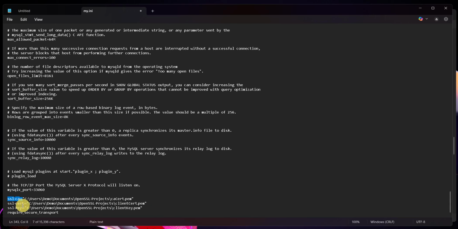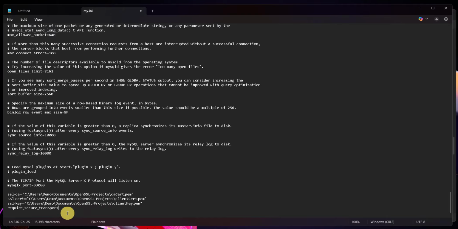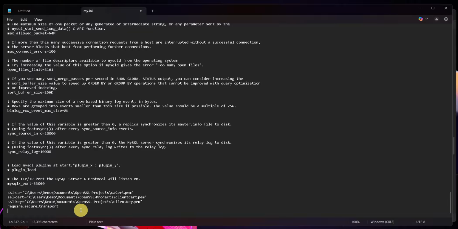They start like this: ssl-ca equals, ssl-cert equals, ssl-key equals. And the 4th line is an option to ensure that the client uses SSL, which is require_secure_transport. And then we're going to save these changes. Control S.